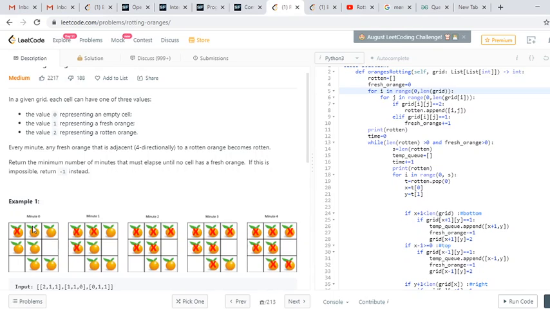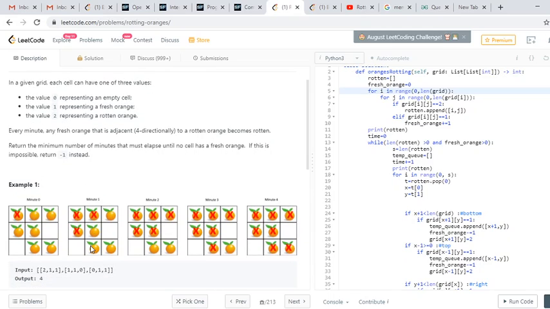So I will put the values of this, that is 0 comma 1, into the queue, and 1 comma 0 into the queue, and I will mark it as rotten by putting 2. And after that I will simply decrease the count of fresh oranges also. So here I am just traversing it, and after that I'm calculating the length, the total number of rotten oranges present there.